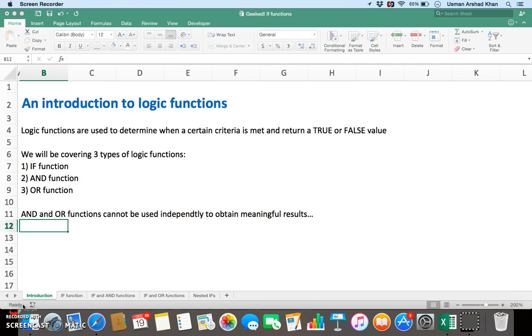We will be covering three main logic functions, which are the IF function, the AND function, and the OR function. And just a quick note: AND and OR functions cannot be used independently to obtain meaningful results. If you use AND or OR functions on their own, they're only going to return true or false values, which cannot really be used to understand the data. We're going to show you how to convert that into something more meaningful by using AND and OR functions alongside other functions as well. So let's get right into it.